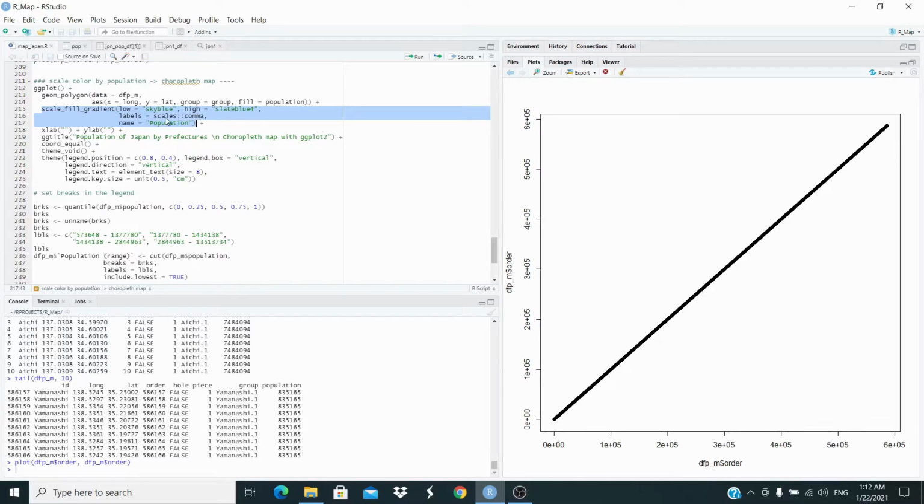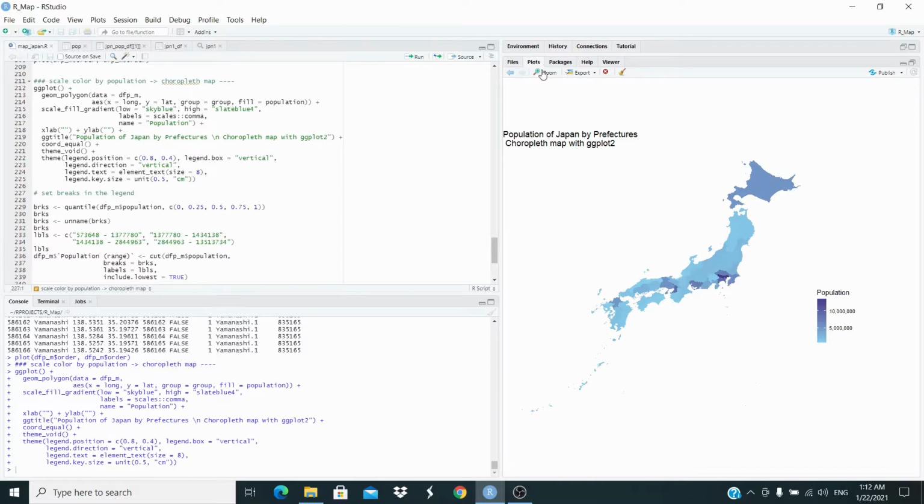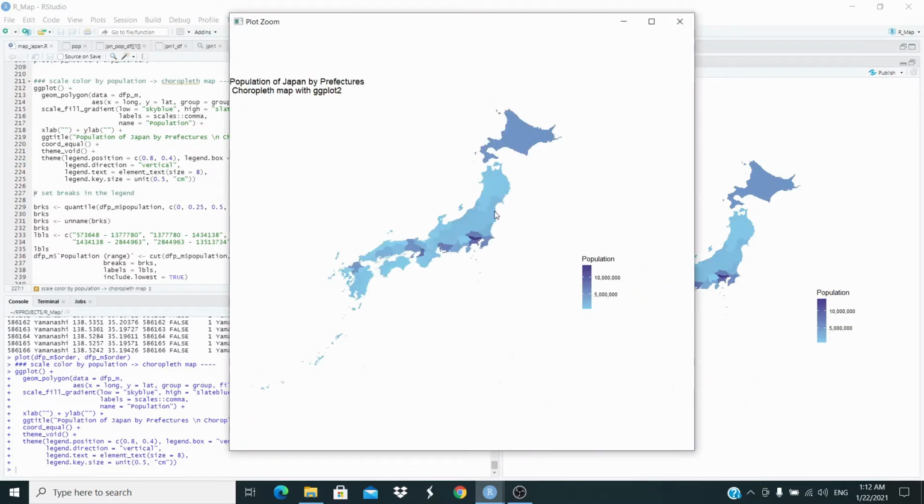high color. And we are going to use these labels equal scales, double colon, comma, because we don't want this scientific notation here. And name equal population, it will be the name of the legend. Here the code, the rest is the same as before. So let's run this one. And this is our choropleth map. You can see here, Tokyo is the most populated area. This is Osaka. This is Nagoya area, Fukuoka, and Hokkaido.